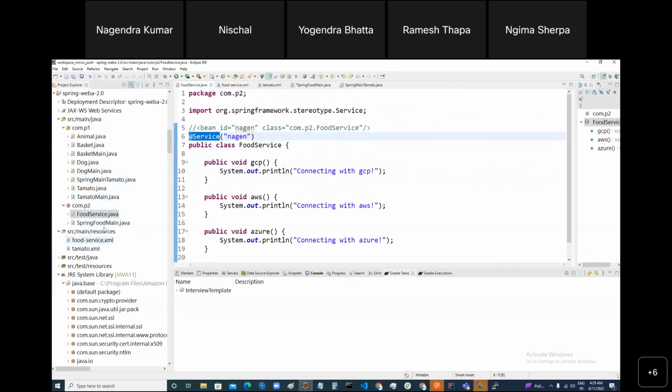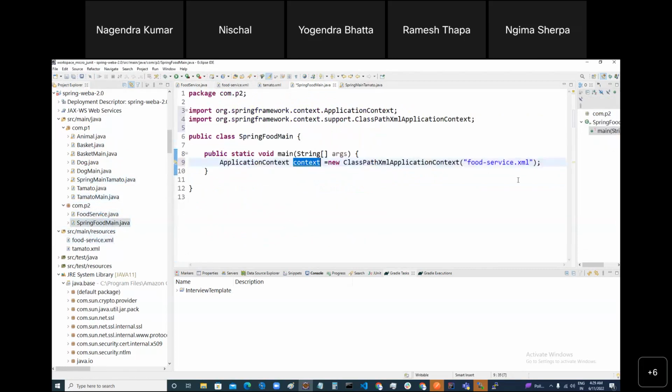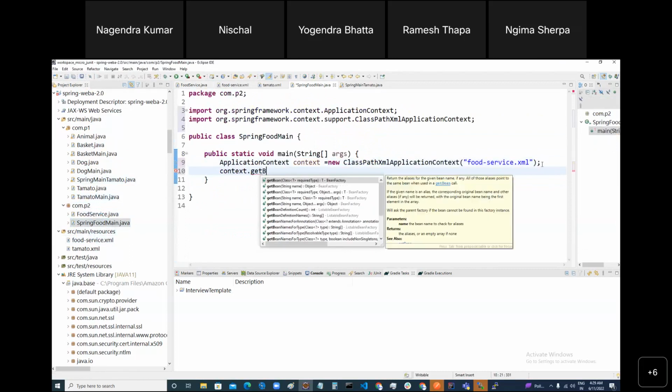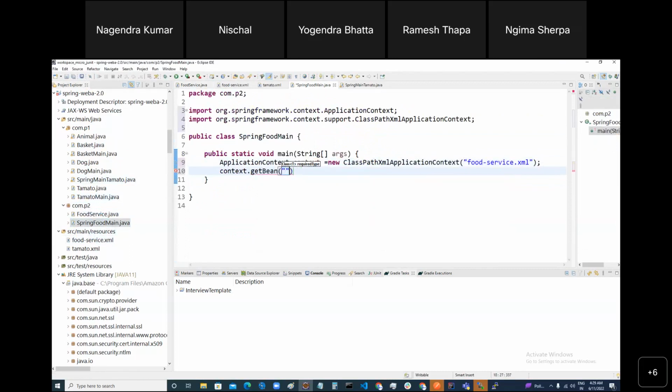Got it? Now what you can do is you can fetch a bean using getBean. You can use the name. What name have I given? Any guess? I have given the name Nagin. Remember? And this you can downcast. Always, I told you yesterday. You have to downcast it as a FoodService.